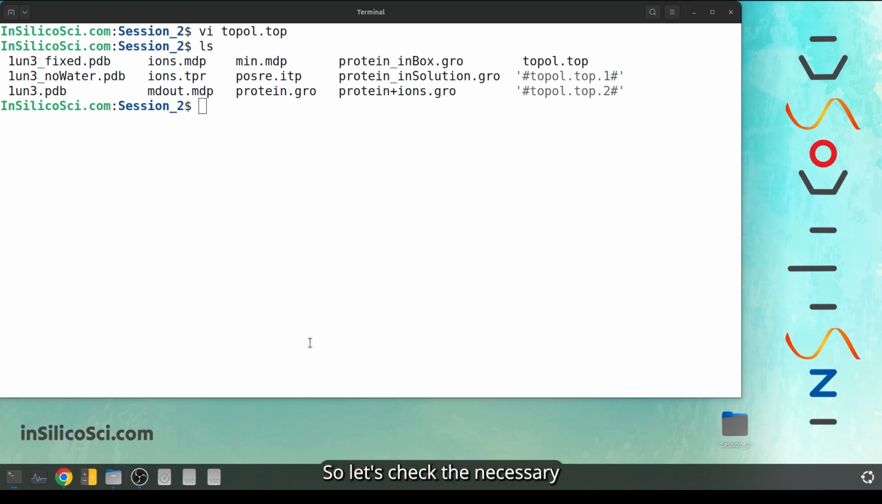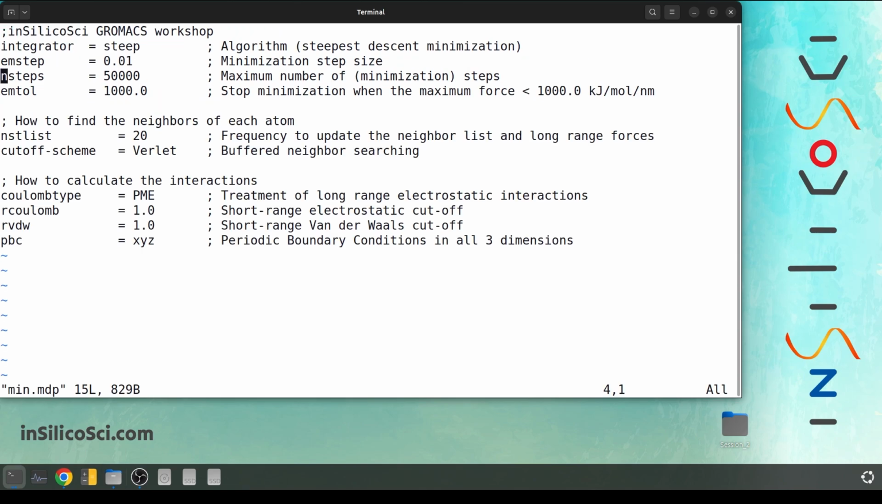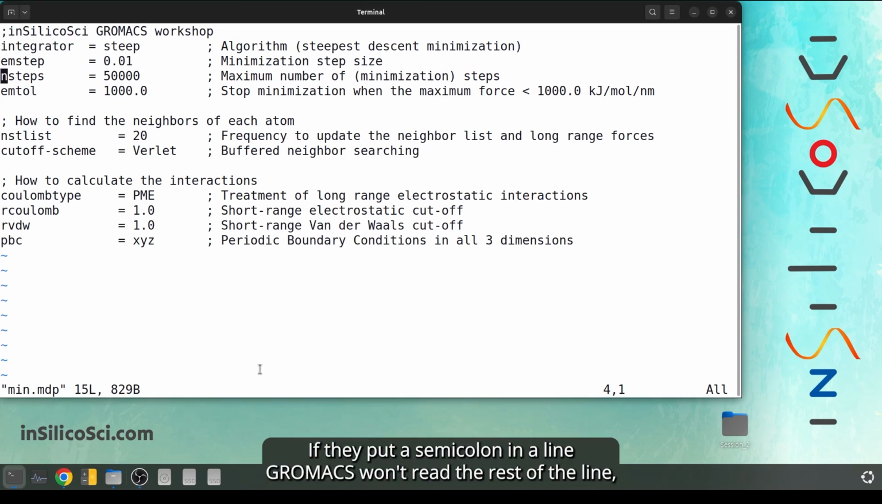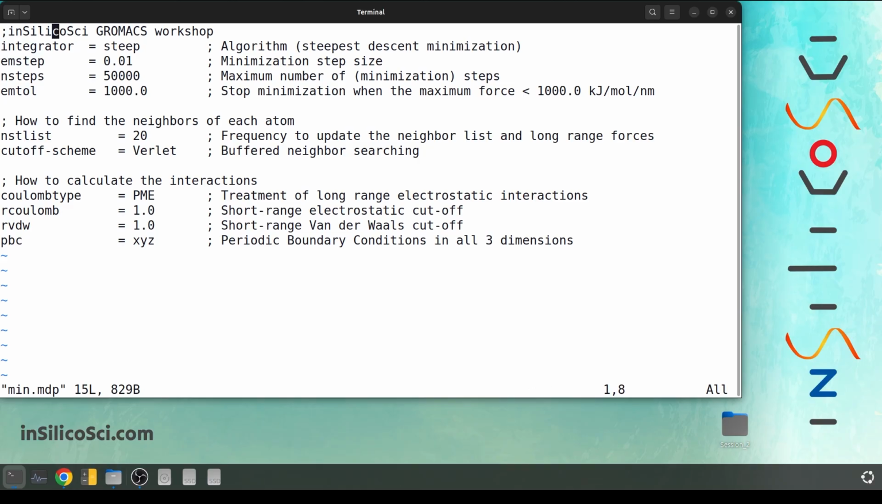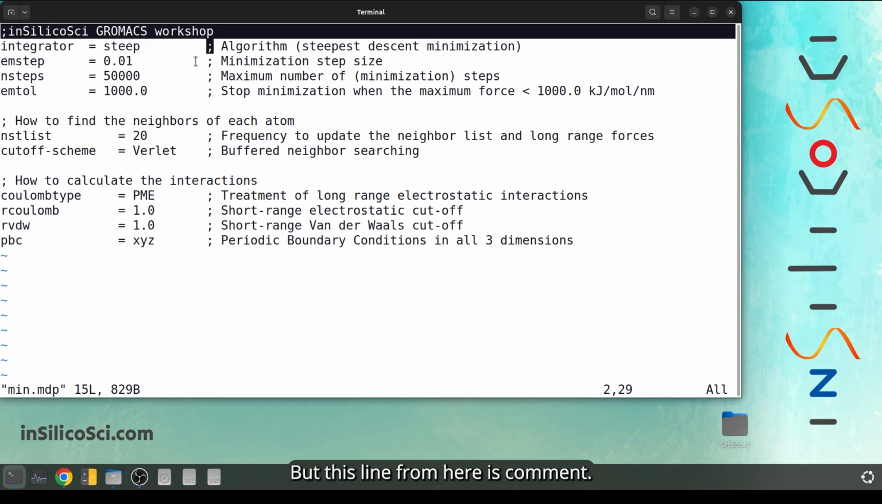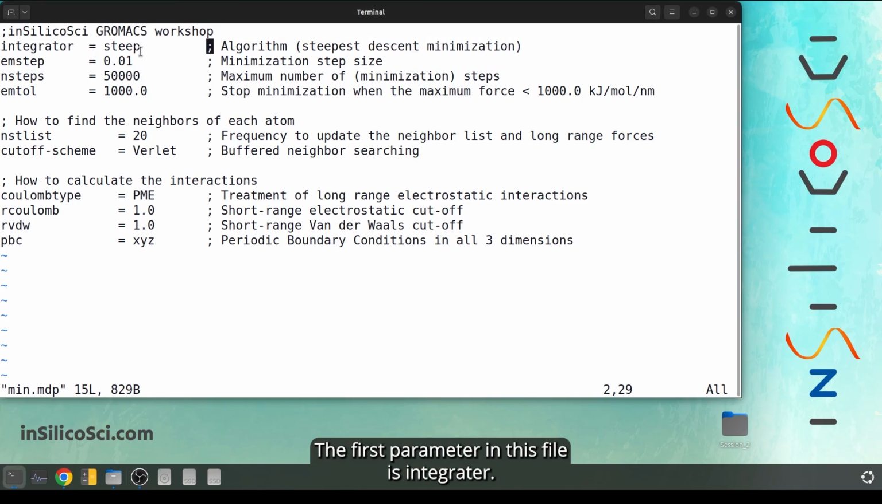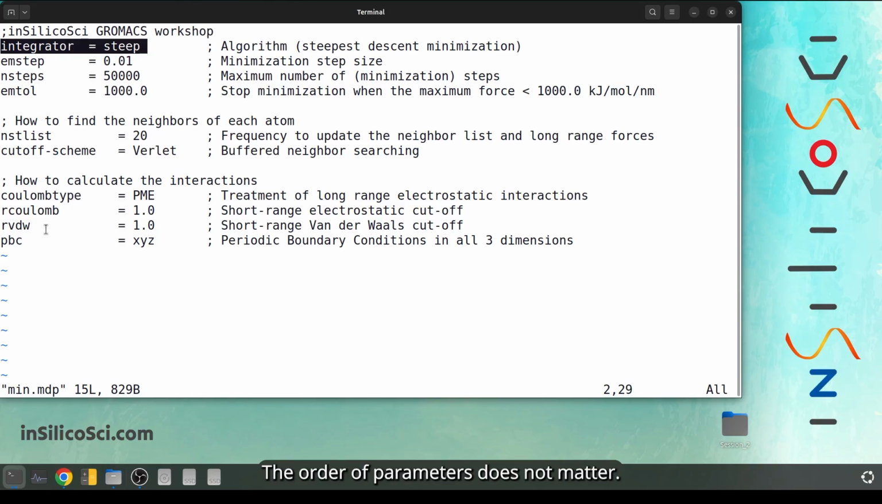So let's check the necessary parameters for minimizing a system. First, if we put a semicolon in a line, GROMACS won't read the rest of the line, like here or here. So the first line is completely a comment line, but this line from here is a comment. The first parameter in this file is integrator. However, you can put this one anywhere in the file. The order of parameters does not matter.